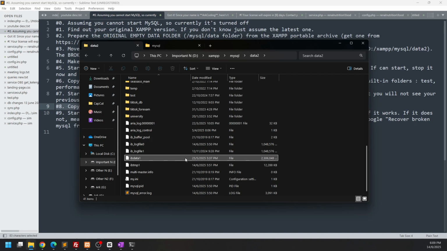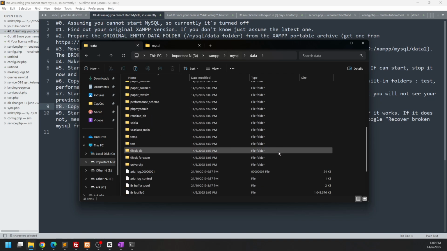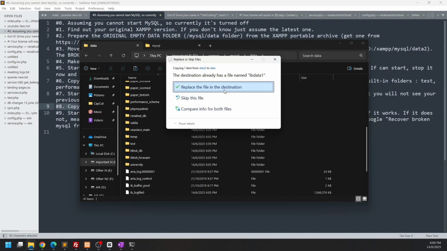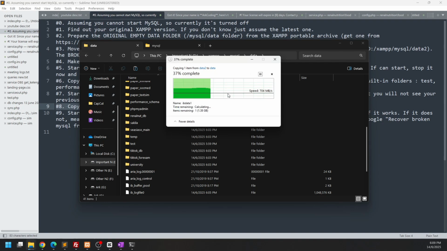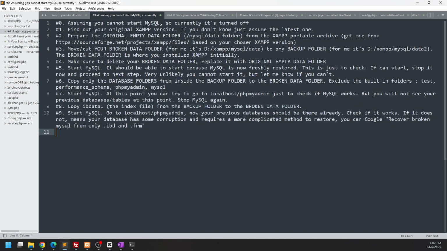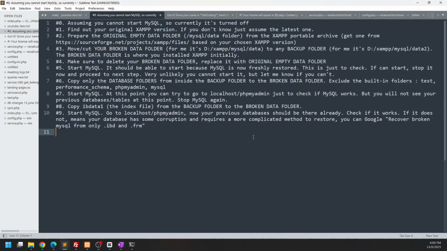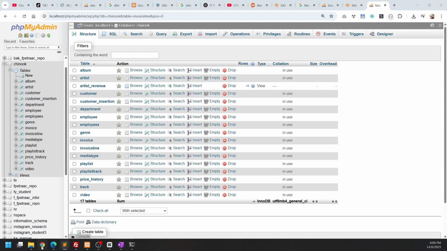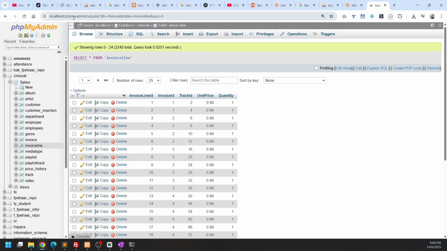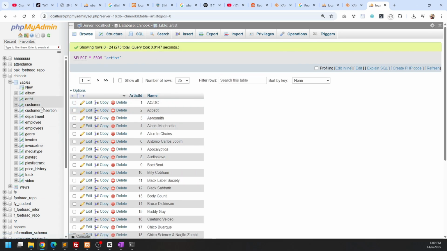I'm going to take this one again. Better not to cut it, so in case anything goes wrong, you can still have your original data. I'm going to just copy that and replace the one originally from the XAMPP installation. I have this index file back. Next step is to start MySQL. At this point, hopefully it will work. If it doesn't work, then it will require a more advanced method to restore that. Okay, now let's go back to our phpMyAdmin. At this point, we will be able to view our table content.